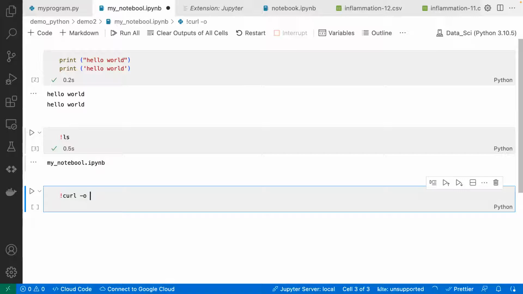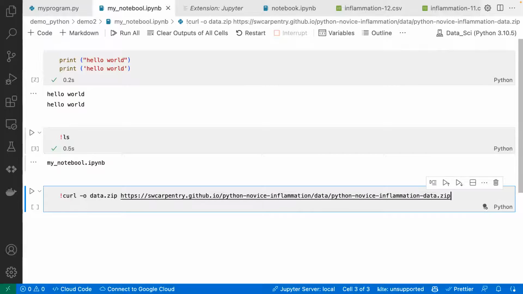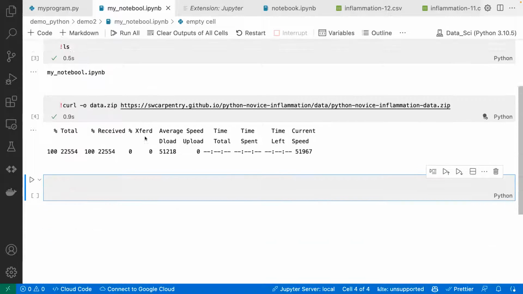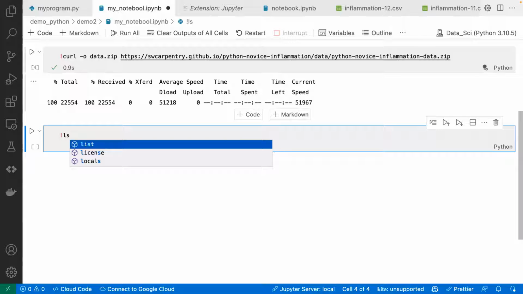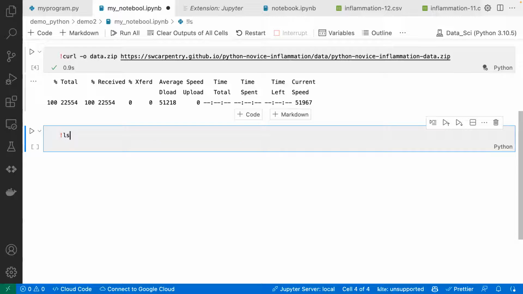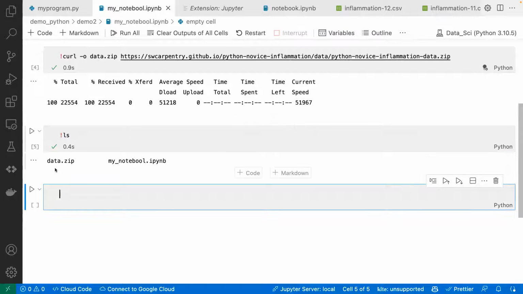Curl -o. I could import the iris dataset, but I don't want that. I want something that's called data.zip. That's going to be my name, and then the web page that you want to download. There you go. Already there. We do exclamation ls. You have your data here.